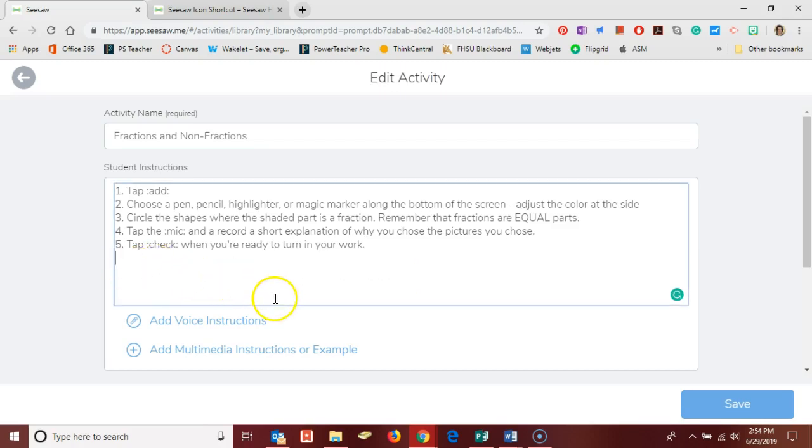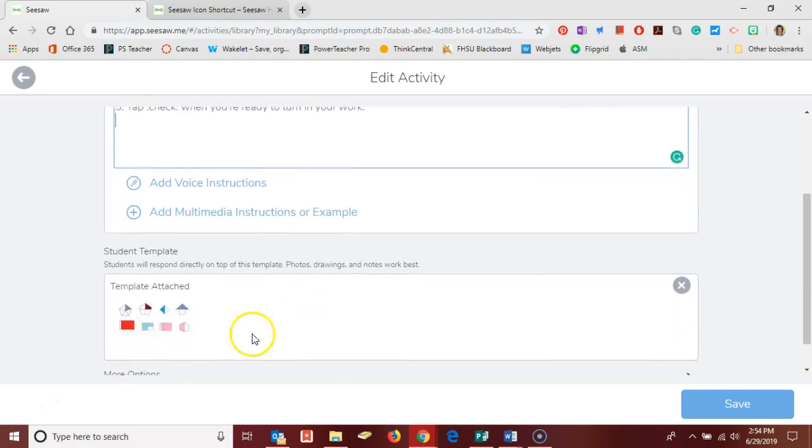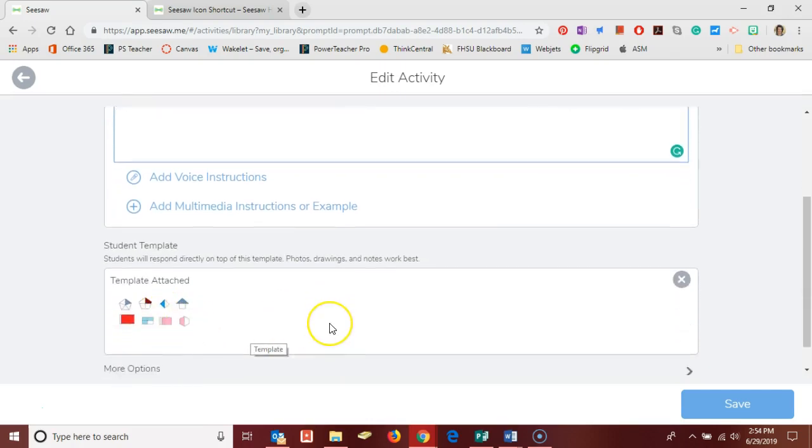Alright, the next tool I want you to make note of here is this one where you can add voice instructions, and you can just read the instructions you've typed over the top there, so anyone who's not reading proficiently or who is unsure of a word that you've written here can have that voiceover as well, so they can be clear as to your expectations. I don't need to add multimedia instructions or an example for this one because it has this template already which shows them where they're going to draw.